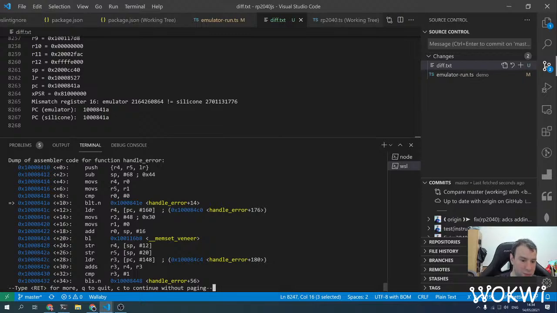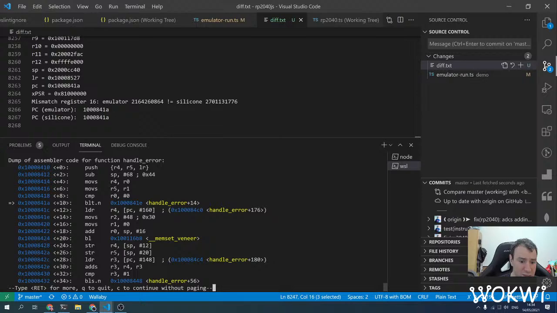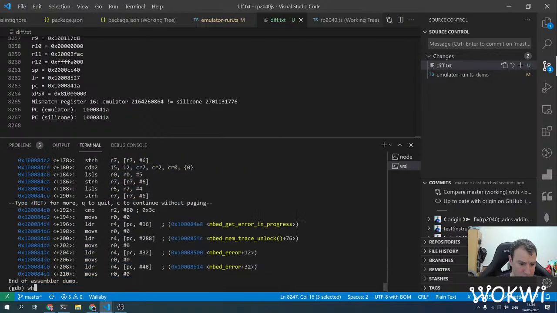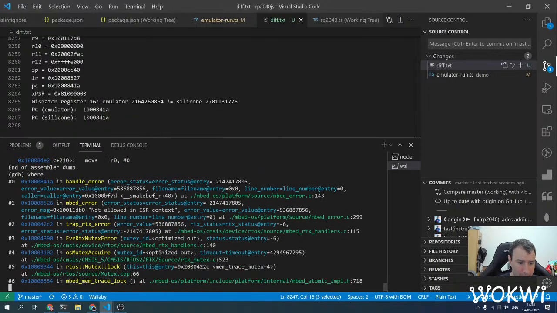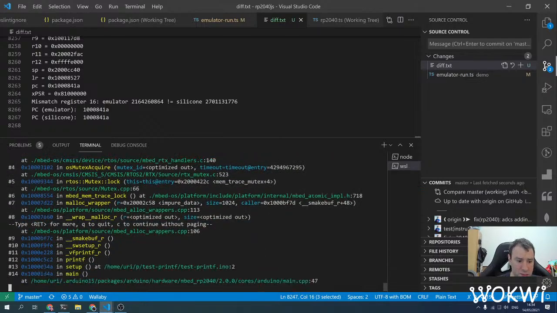Why are we in handle error? That shouldn't happen. Interesting. I don't know how we got into handle error. Doesn't sound fun. Not allowed in ISR context. Interesting. How did we get into ISR context?